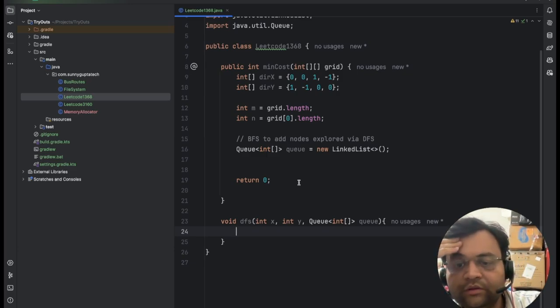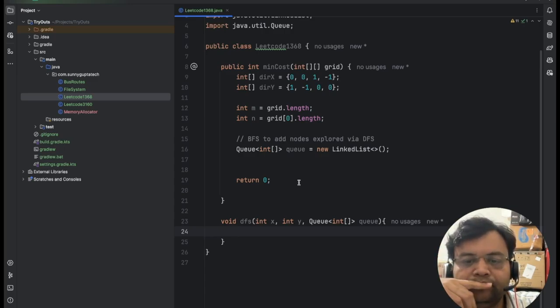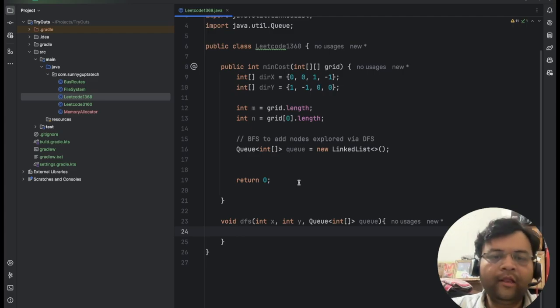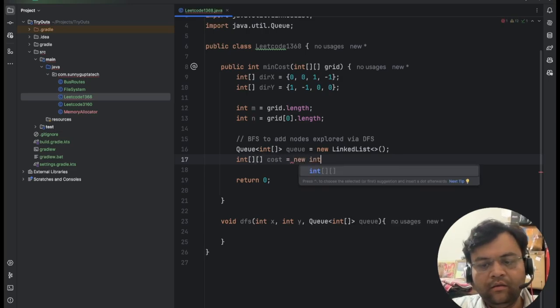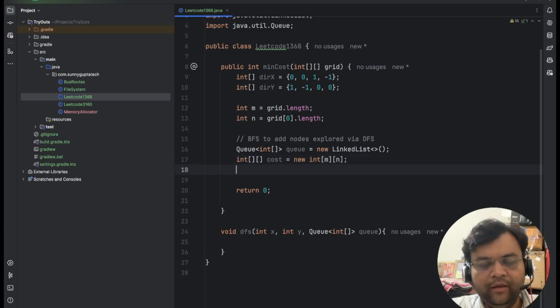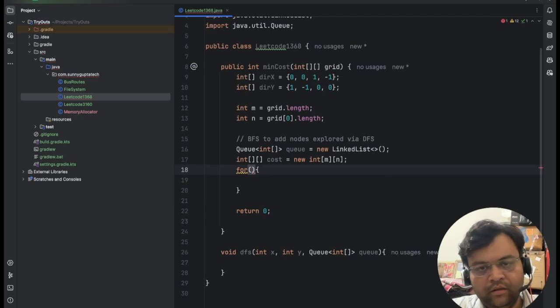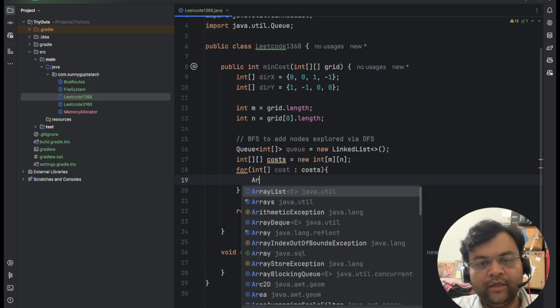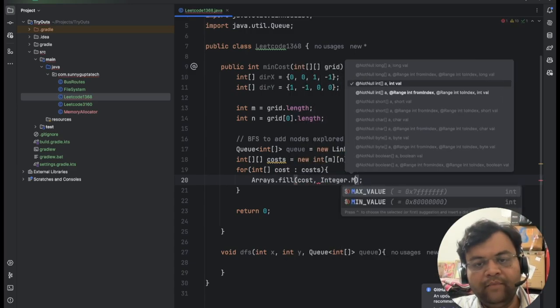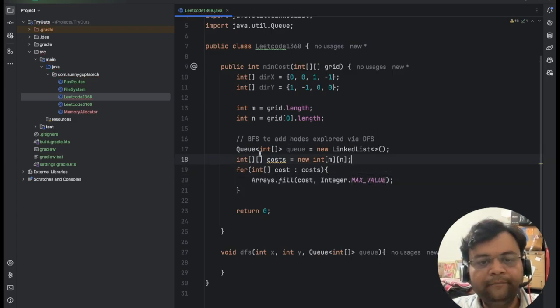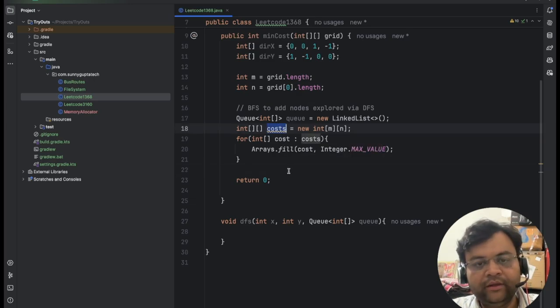Also I need something to check whether I have explored that earlier or not. Maybe I'll take a cost array of the same size, of size m cross n, and I'll fill this costs array with cost equal to Integer dot max value. Okay, I'm filling this array with max value.